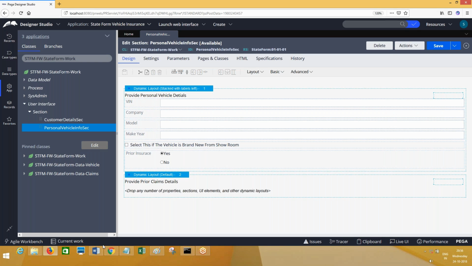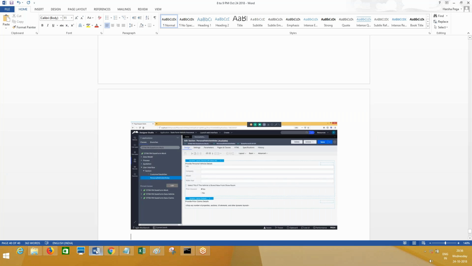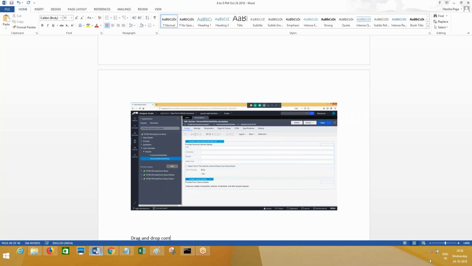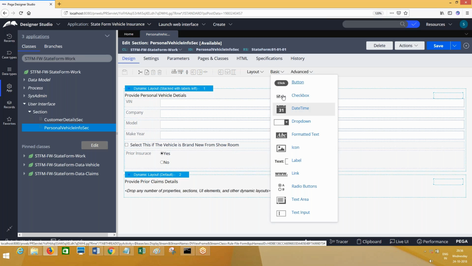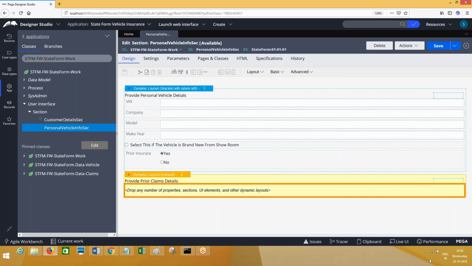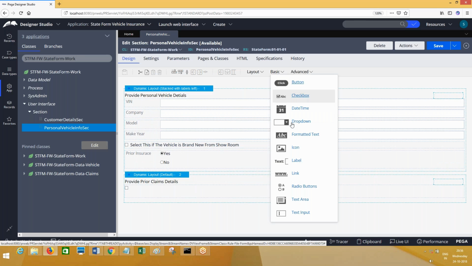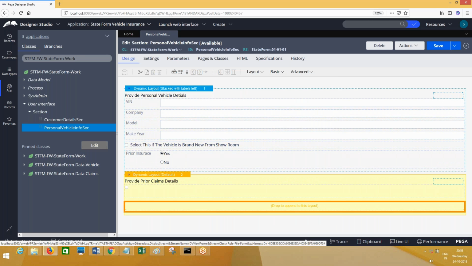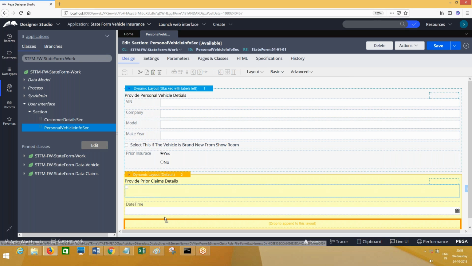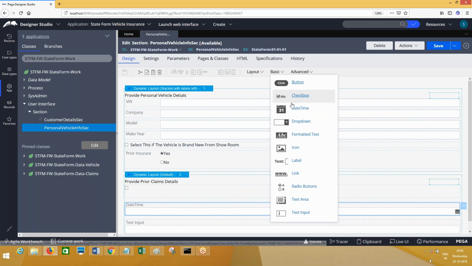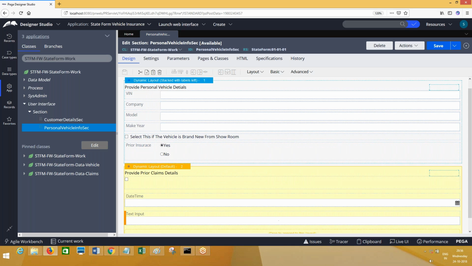Now, drag and drop controls into the second layout. So I'll take 5 more minutes. Just time on. Let me do it quickly. And what is the first one? Checkbox, right? Prior claims. What is the next one? Claim date, date time, claim amount. What is claim amount? Text box, yeah, text box only. You will enter. Claim reason is text area.